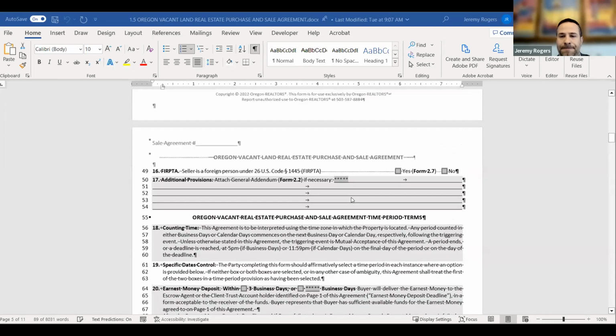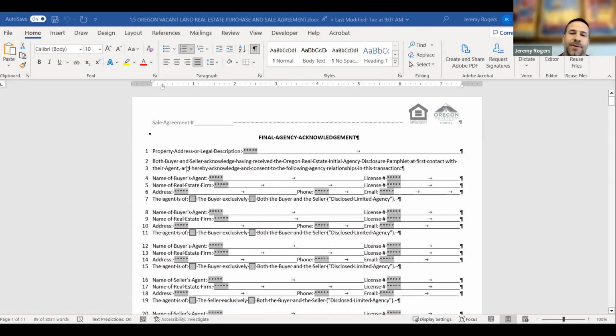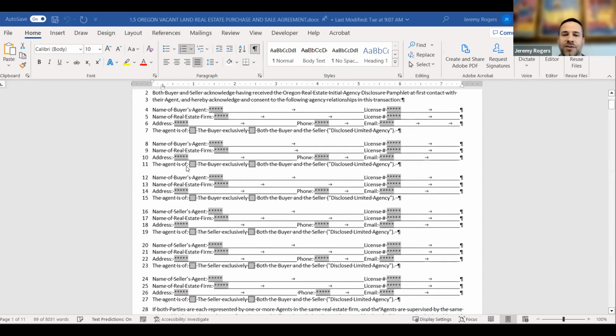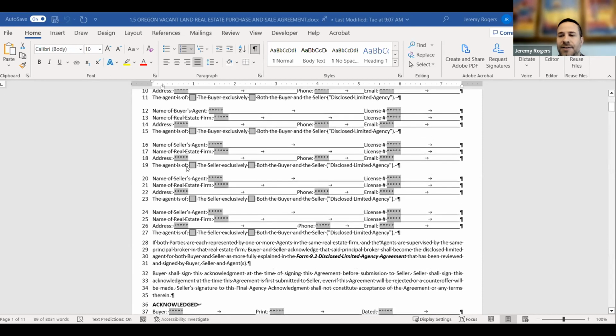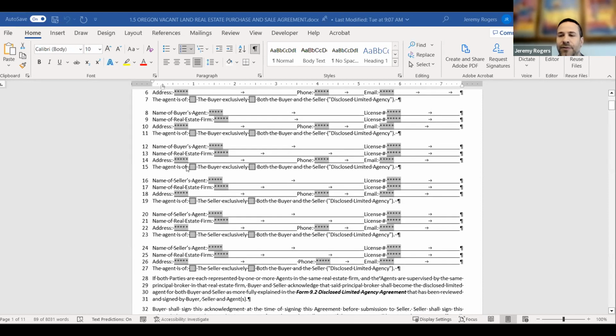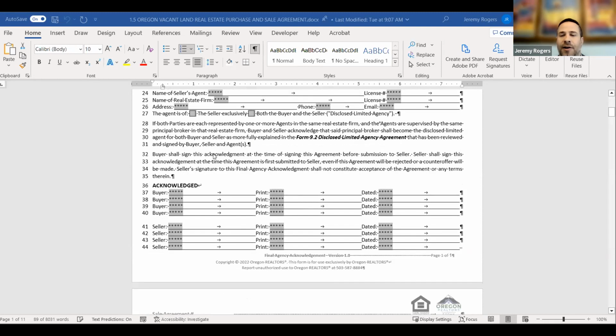Here's the actual document. For those who haven't seen the rest of our presentations, here's an overview of how we've structured this. We have the final agency acknowledgement as the first page. We've used a whole page for that. We provided more space for additional disclosure of agency relationships, so if there's teams involved, for example, you have 3 spaces for buyer's agents and 3 spaces for seller's agents. We also have included on all of our documents 4 spaces for buyer signatures and 4 spaces for seller signatures. We've used that full page.